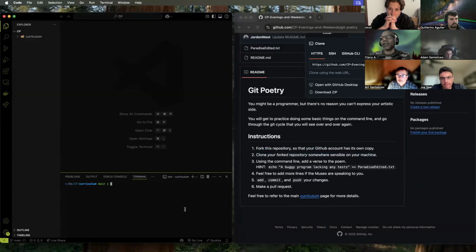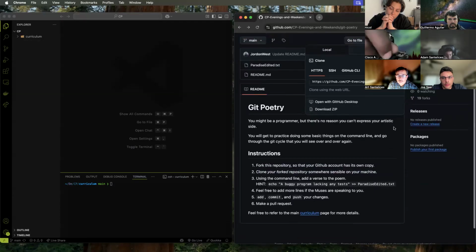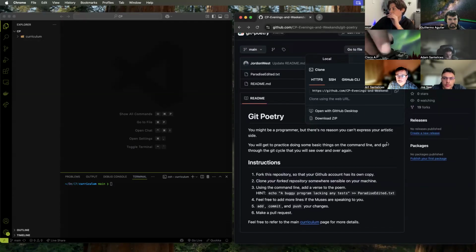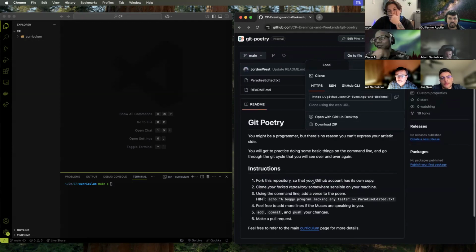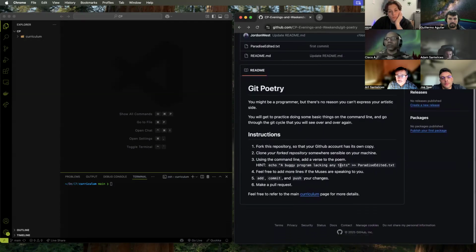It's redundant because you already have it. If you clone the original repo from the curriculum, that's the top level directory, so it should already be in there. Okay, yes. Get Poetry is in there, right? Yeah. How am I going to push this change though?